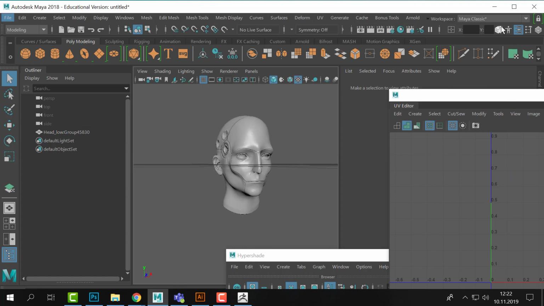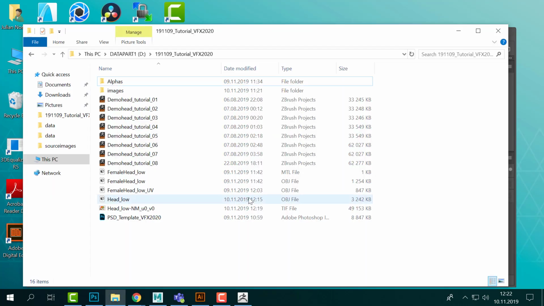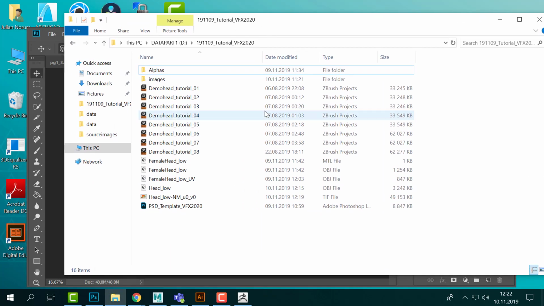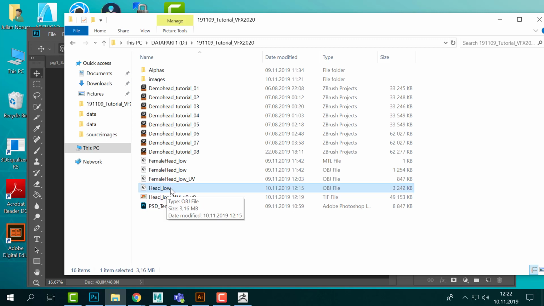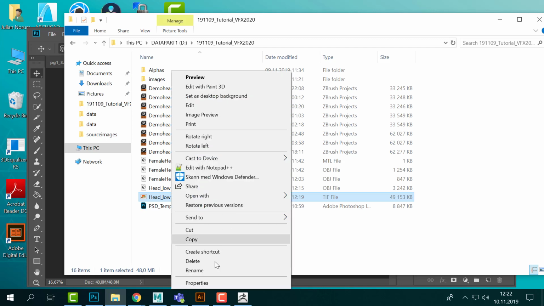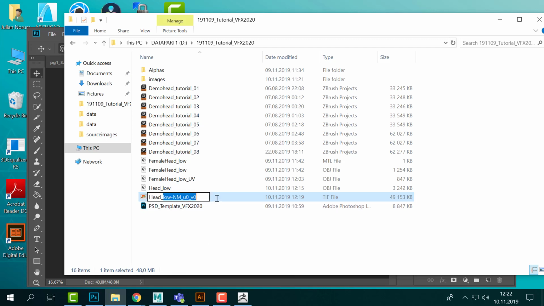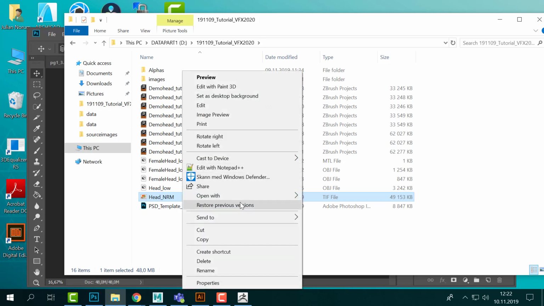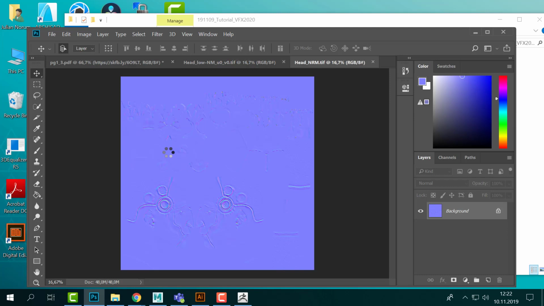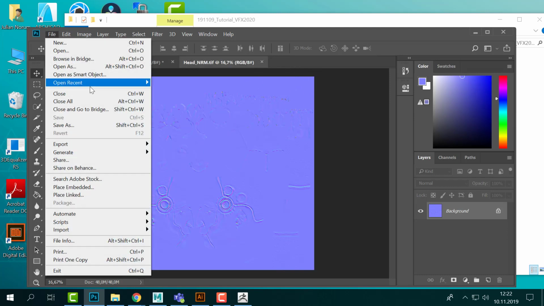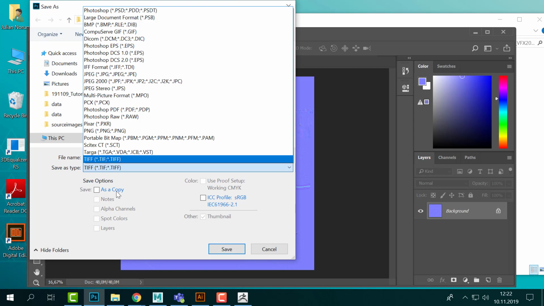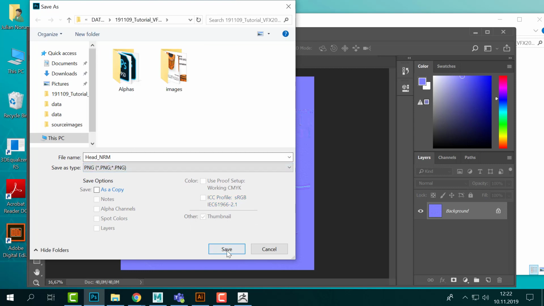Okay, so this was the one I created? I guess so. No, head low. This is the one. So let me rename this. So this would be head normal map. But then, I do need to convert it, right, for Sketchfab. So I'll open that in. Okay, so it's already in here, but let me save that as a PNG then. It's fine. Head normal map.